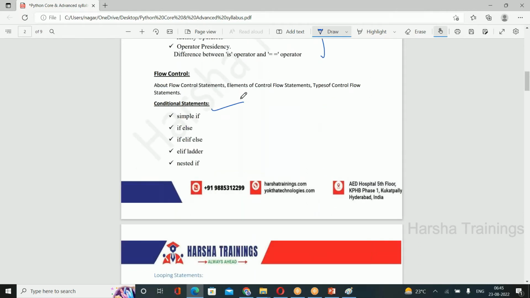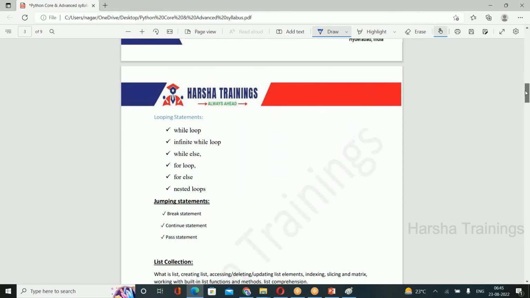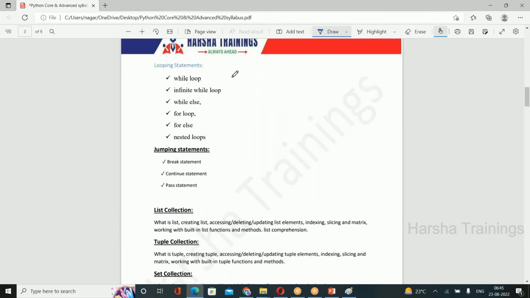The first one is the conditional statement, also called a decision making statement, and then loops: while loop and for loop. Here, these are the additional things. Under the while loop, we will also discuss whether a while loop with else is possible in Python, and infinite while loops. Then the jumping statements, also called transfer statements, these three.